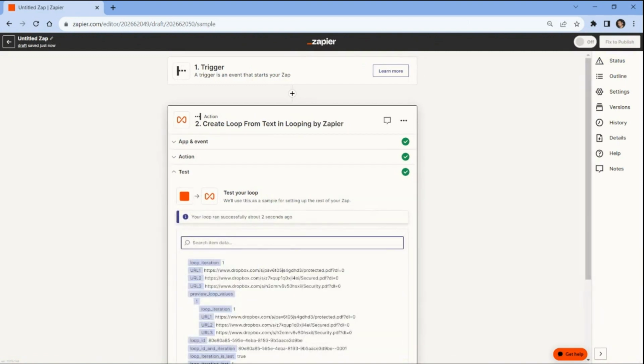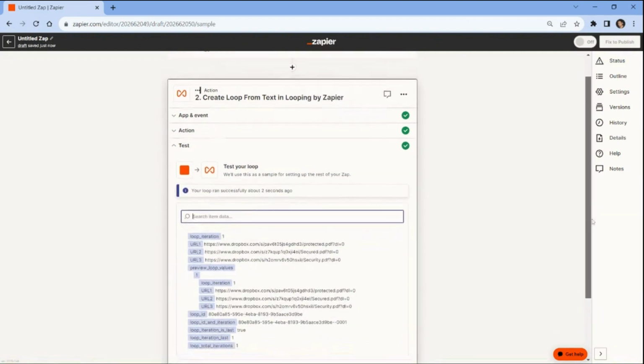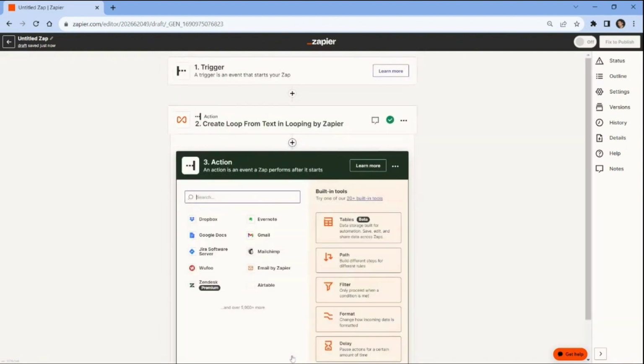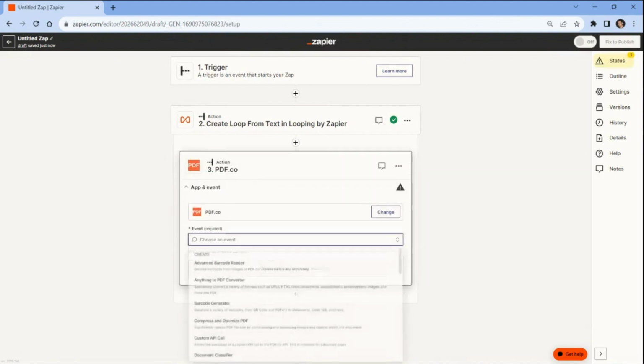The test was successful and received the loop values from Zapier. Now, we can proceed to add another app to the workflow and remove the PDF security from the PDF documents. This will enable us to easily merge them into a single PDF file. In this step, we will add the PDF.co app and select the Custom API Call option. This will allow us to utilize the PDF.co remove security endpoint to effectively remove the security password of our PDF documents.